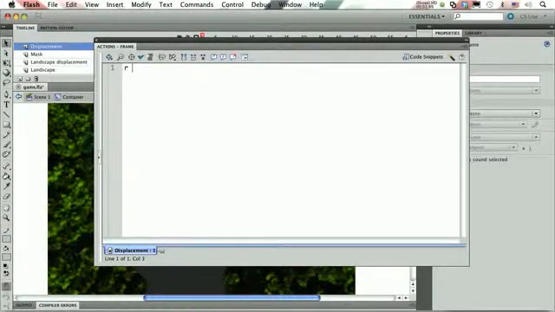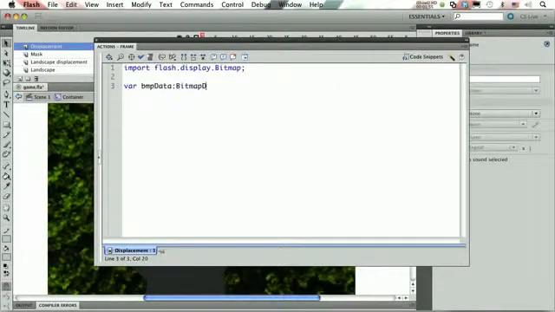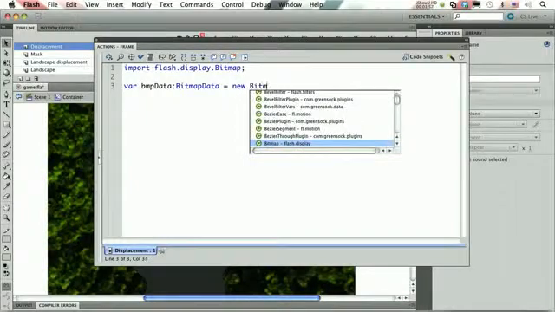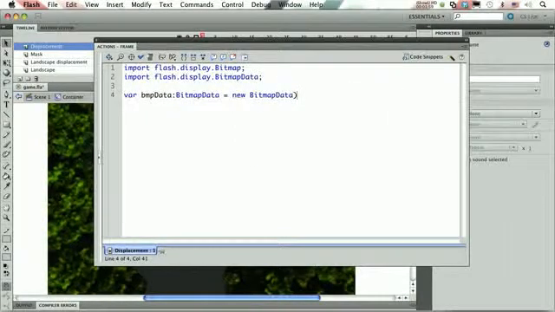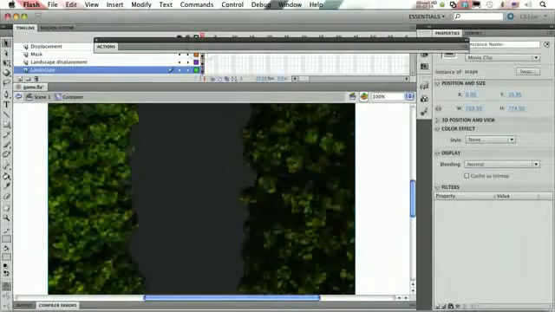So let's get going, and we'll be needing a bitmap data. And this one will be to actually create that PerlinNoise over. So we'll actually make it the width and the height of our mask that is masking our image in the background.